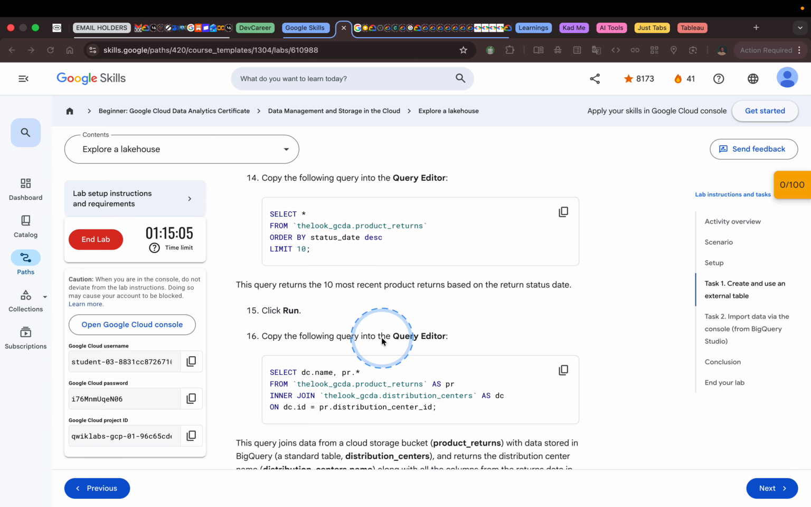Now copy the following query into the query editor. So let's see another query. Select DC name and PR from the look as PR, that is our alias, and now join the look as DC on DC ID is equal to PR distribution center.